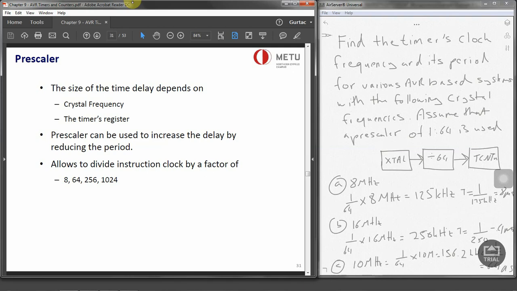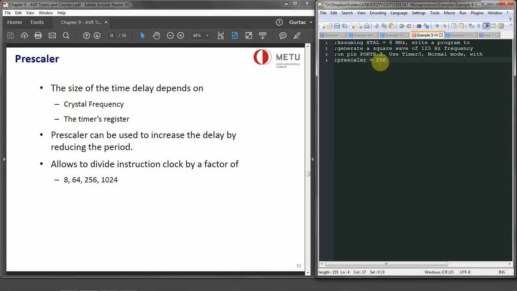And there's another good example over here which is related to prescaling. It says, assuming the crystal frequency is 8 megahertz, write a program to generate a square wave of 125 hertz frequency on pin port P3. Use timer 0, normal mode, with prescaler 256. Now, in this case, let's open a new page. First, let's do the calculations.